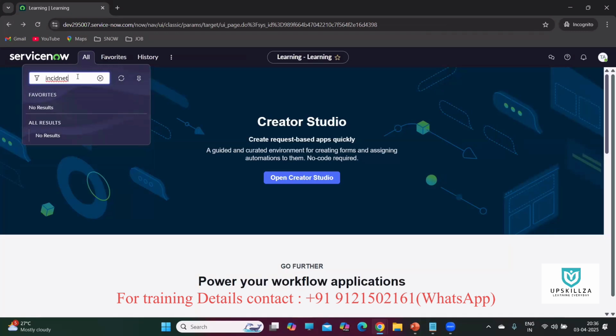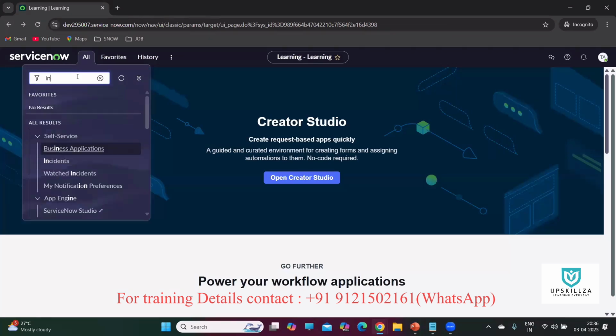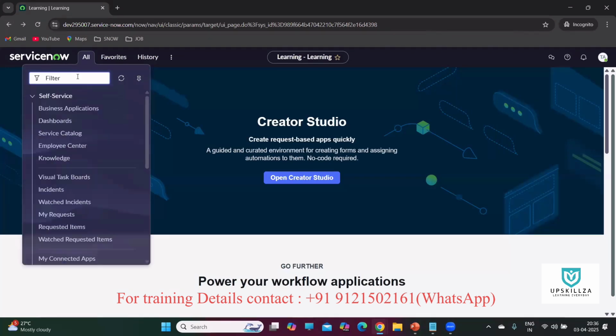See, if we type incident in the application navigator, it's not showing anything. There's one example. If I want to watch any movie on Netflix or Amazon Prime, and I'm not a subscribed person, can I watch that film? No. Why? Because I'm not a subscribed person. So here in ServiceNow, if you want to enter any table, you need some permission.